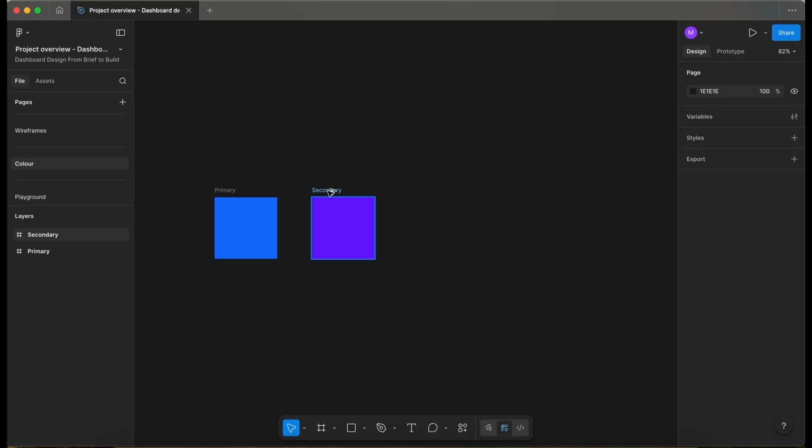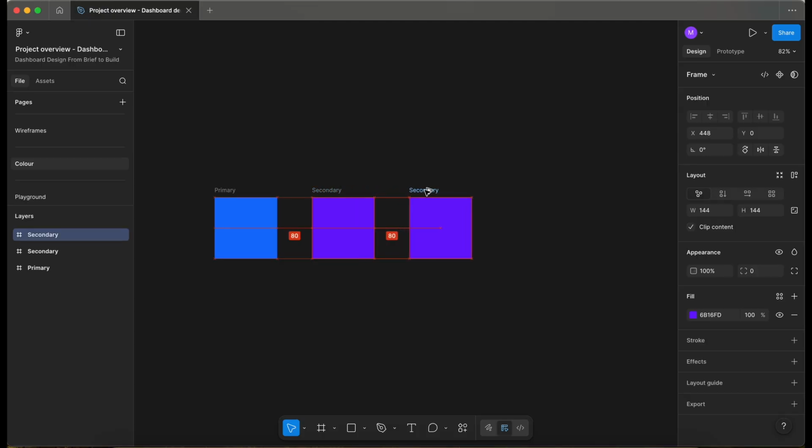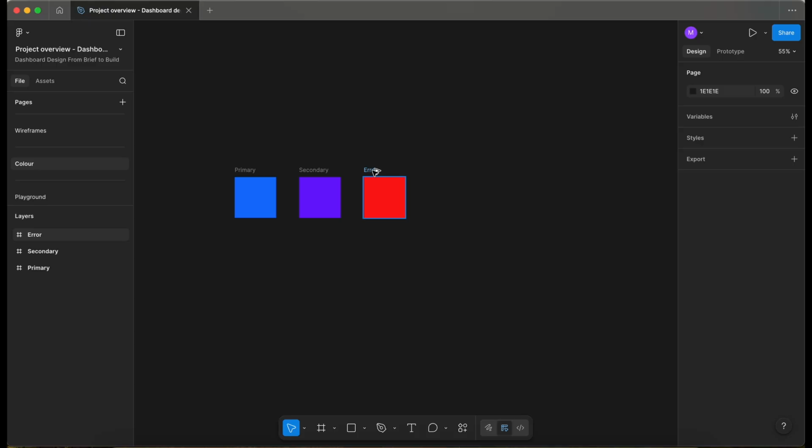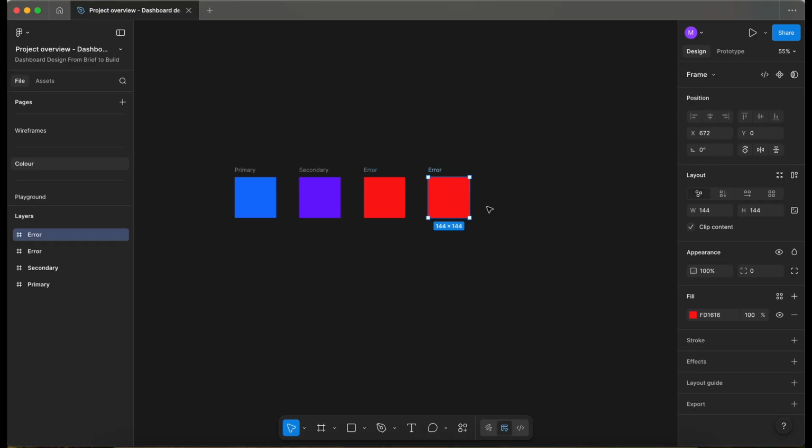Let's use that. Let's option click and drag, and let's bring that out. Let's go to our alerts. So let's start with error. So let's go back into the fill, and I'm just going to drag that all the way to the red. Okay, let's option click and drag, go back in, let's do alert.